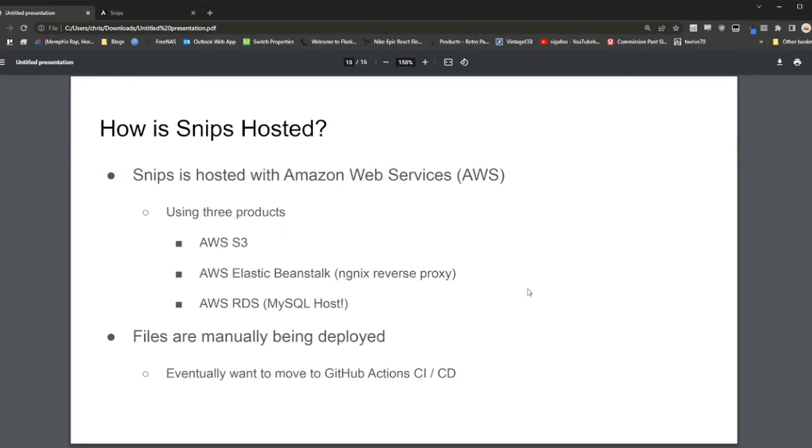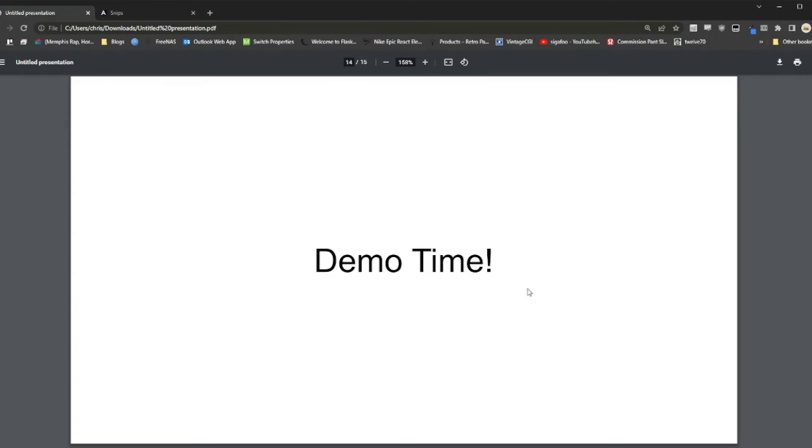And now some of the technicals behind the hosting. Snips is hosted on AWS using 3 different products: AWS S3, Elastic Beanstalk for the backend, and AWS RDS, which is the MySQL host. And the files are just manually deployed.